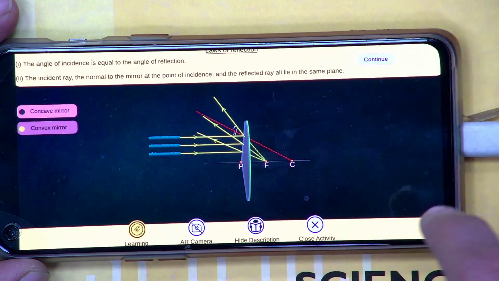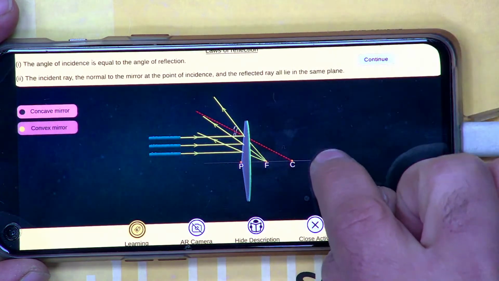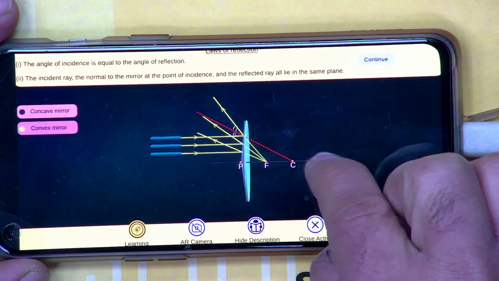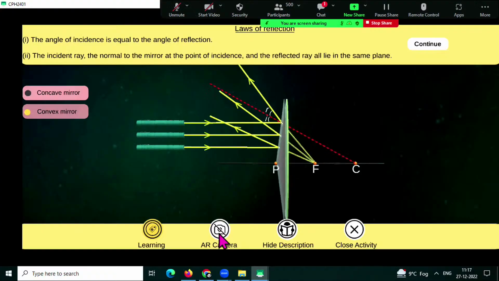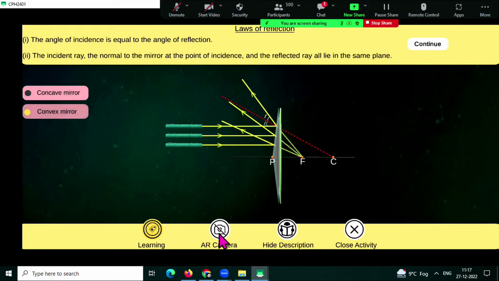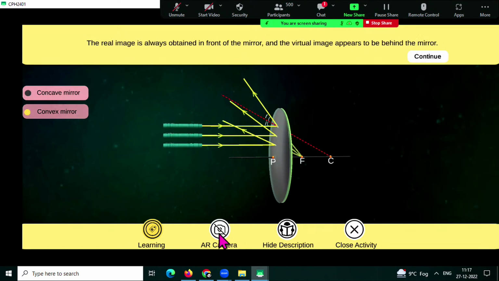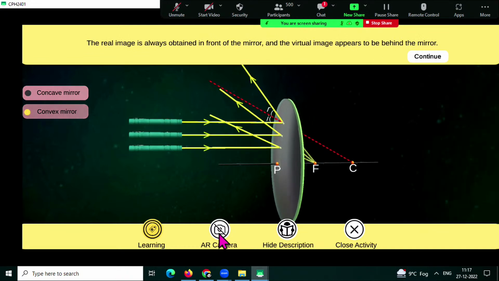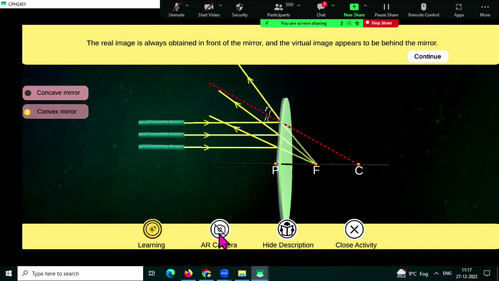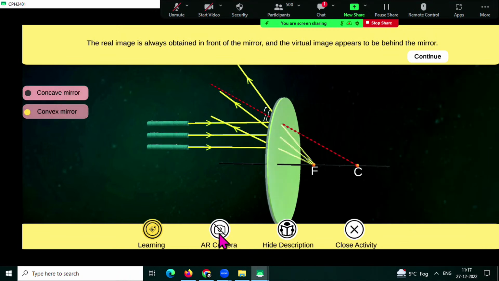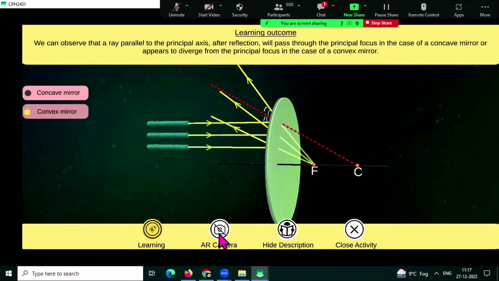Laws of reflection. 1. The angle of incidence is equal to the angle of reflection. 2. The incident ray, the normal to the mirror at the point of incidence, and the reflected ray all lie in the same plane. Click on continue. The real image is always obtained in front of the mirror, and the virtual image appears to be behind the mirror. Click on the continue button.